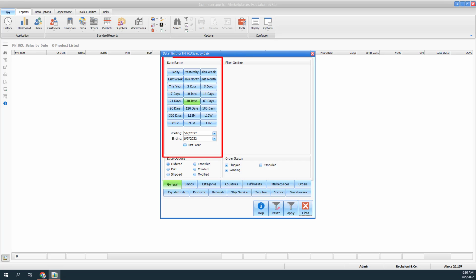The date range option located upper left of the data filters is set to 30 days by default. This date range will retrieve and display qualified sales for the last 30 days summarized by FNSKU. You can select any range you like using the selectors or manually adjust the starting and ending dates to whatever range you require.